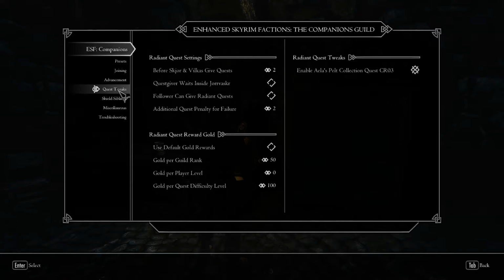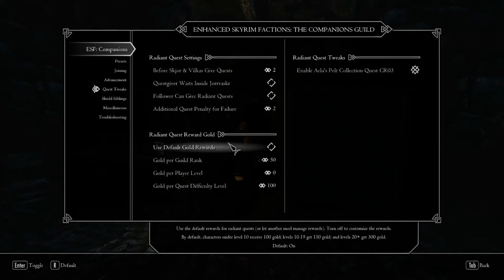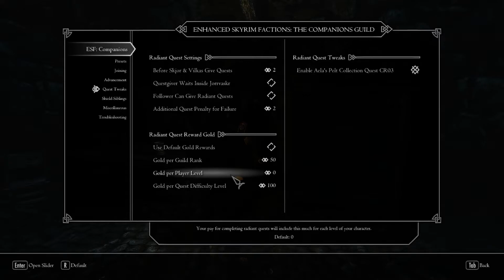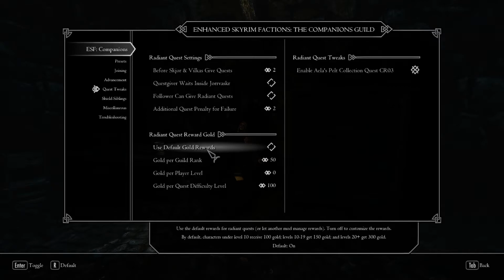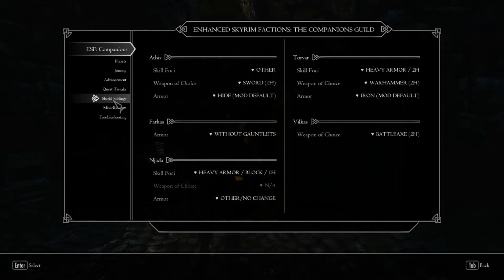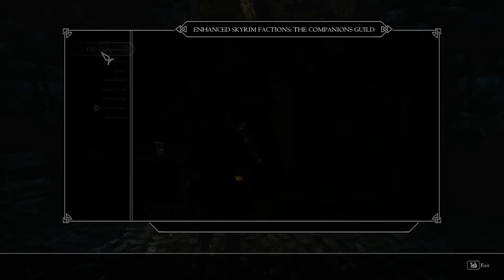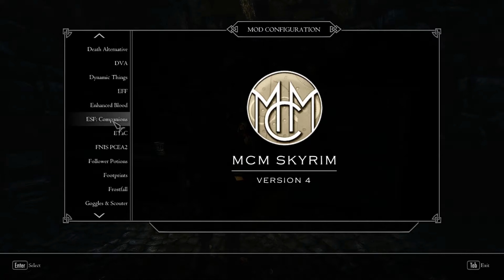Quest tweaks. One thing you're going to want to adjust here is gold per guild rank, which is 50, and gold per quest difficulty level, which is 100. So that will pay out reasonable payouts for the difficulty of quests they will send you on. Shield Siblings is perfectly fine. Miscellaneous, you can set it just how I've set it here. I think that might actually all be default anyway, and you are good to go where ESF Companions is concerned.